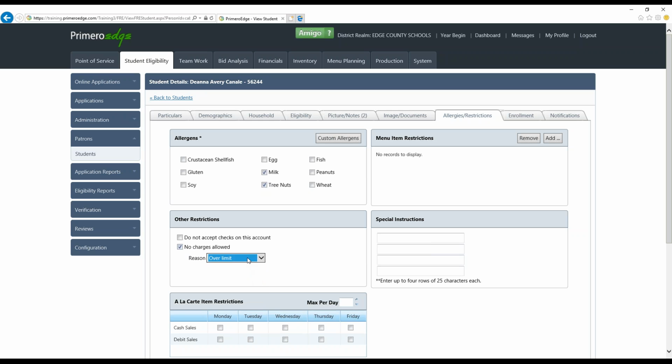If they've exceeded their limit, you can select that option, or if they are possibly on a payment plan. You can enter in any special instructions. So let's say that you have a student who cannot have any snacks. We've indicated that this student cannot have any milk, so you can enter that in further as well. And these are special instructions that will actually appear as text on the patron alert for this student. Okay, and so you can enter up to 4 rows of data here, or information up to 25 characters each.